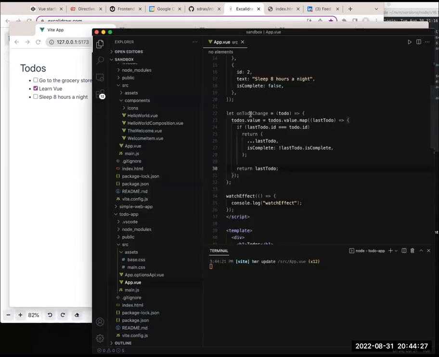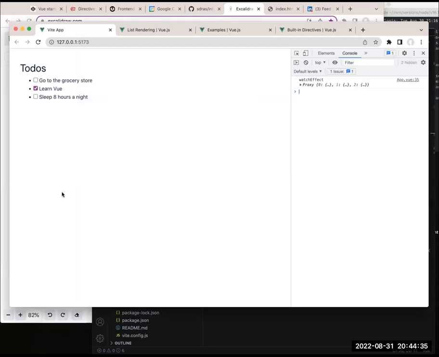But if I do something like log the value of to-dos in addition, now Vue is smart enough to make sure that this gets rerun every time the value changes. So we got it once for the mount, and then again because of the change. So this is actually really powerful.